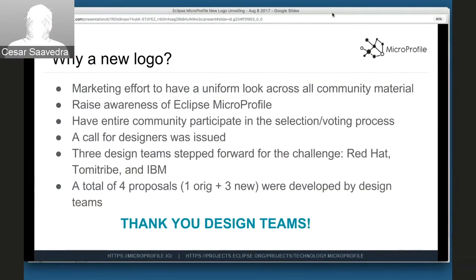So I'll go quickly then. So there were a total of 4 proposals, and the reason there were 4 proposals was because one of them was the original logo that we had been using since the project was founded. So before I move on to the next slide, I want to extend a big thank you to all the design teams for all the effort and work that you put into your proposals.